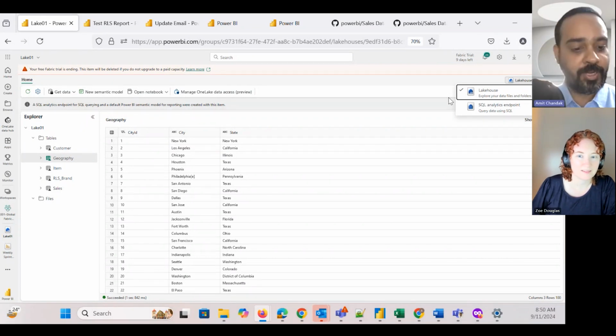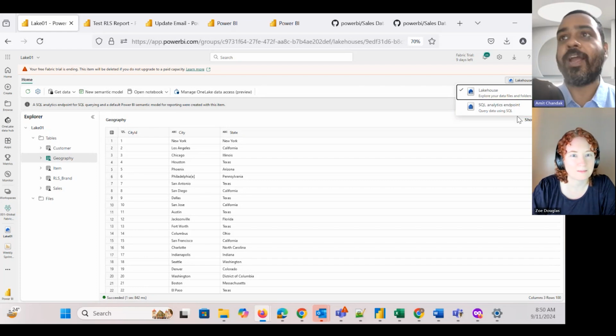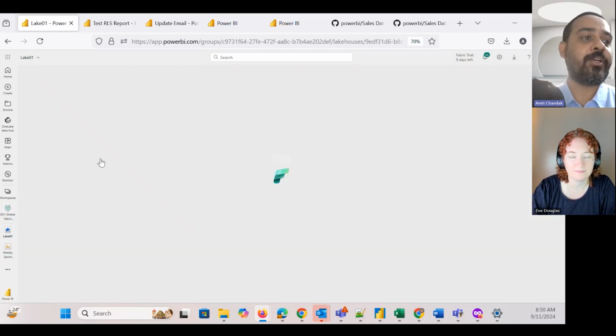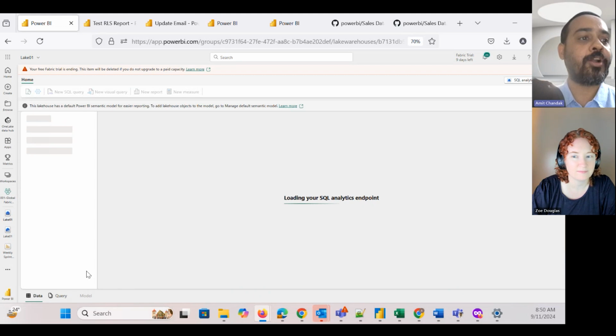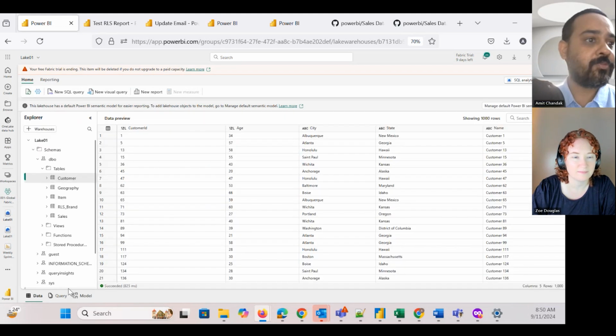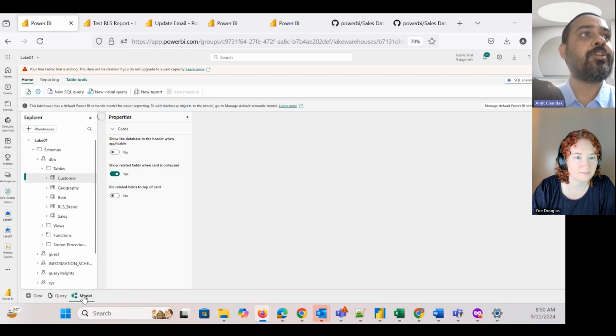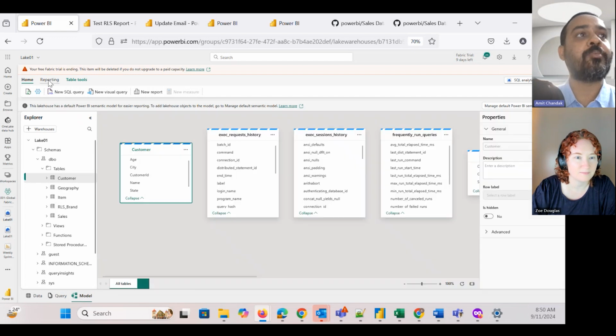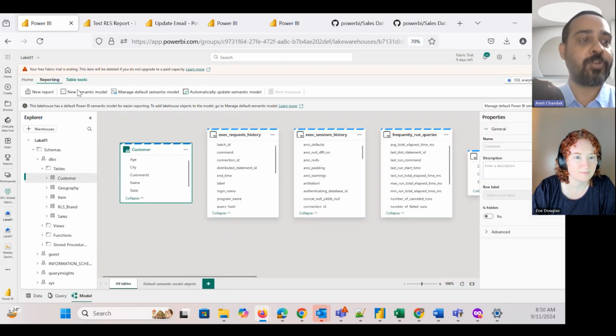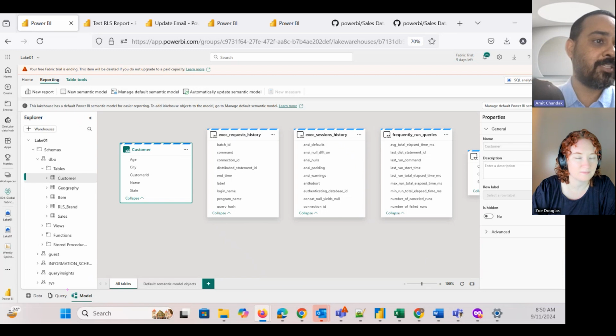So now what I'm going to do is I'm going to go to this SQL endpoint. And once I go to the SQL endpoint, you have option of model on the bottom. You click on the model. And once you click on the model on the top, you will get a reporting option. And inside the reporting, you have one more option for new semantic model.